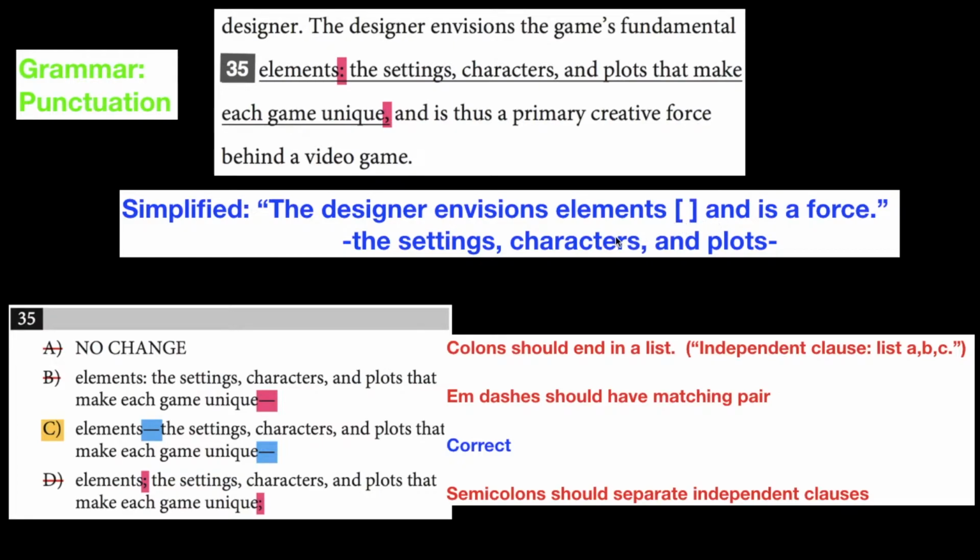And so if you want to insert the list in the middle, there are a couple of ways you could do it. You could use an em dash, for example, and completely surround this list, the three things that you have, with an em dash. And that's exactly what C does. It sets apart this phrase, this list, and you've got the em dashes on either side, kind of like quotation marks would do also.